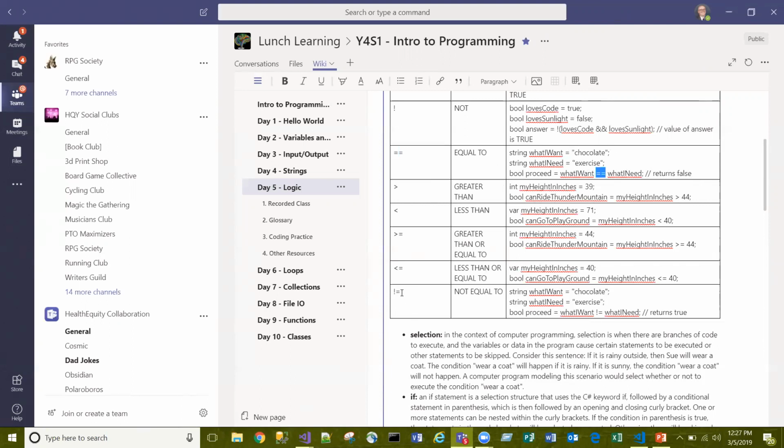With this one being a little tricky, this is a not equal to, okay? So if the thing on the left is not equal to the thing on the right, this one actually returns true, which is a little backwards, but when we're checking to make sure that something isn't equal to something else, we use not equal. So let's do some examples.